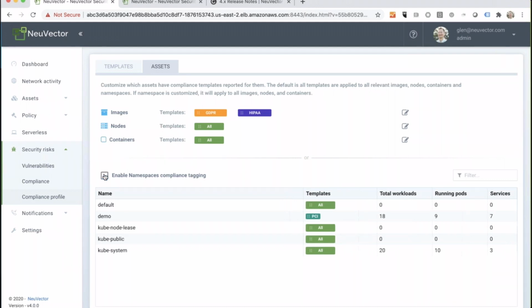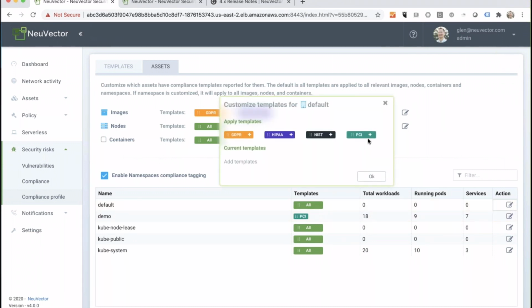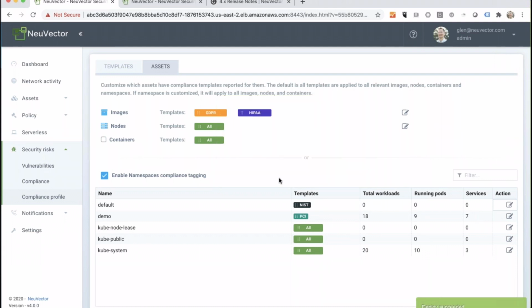Now, if I've enabled namespace-based compliance checking, this is where I can specify, for example, for this demo namespace, I only want to apply my PCI compliance check. But for my default namespace, PCI is really not relevant. So I only want to apply the NIST template to it.